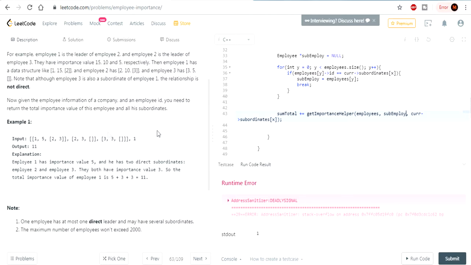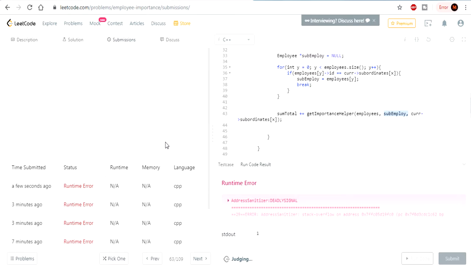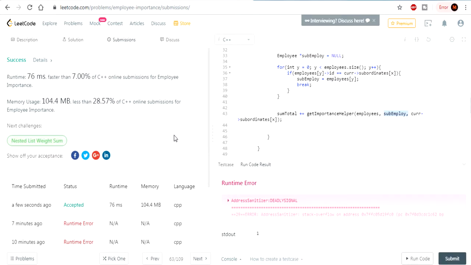So what this is going to do is get the importance of sub employee, which is going to be this 2. And I pass it back to the front, and it's going to do that again for its children. Yada yada yada. I think this should work now. Let's see. Yep, it works. Okay. All right.